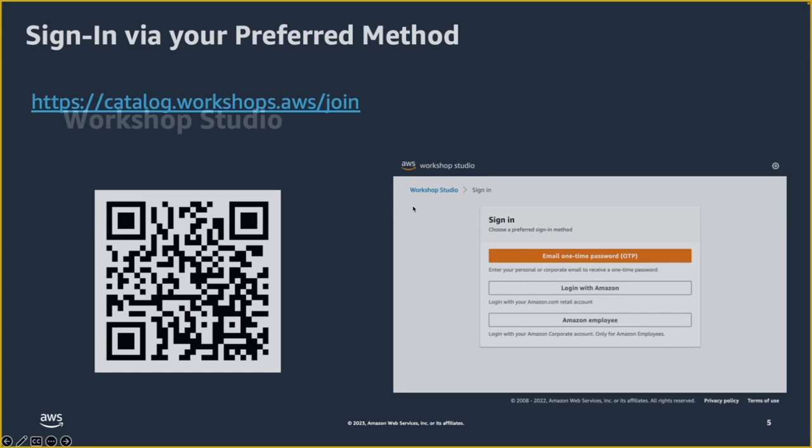So we'll be using Workshop Studio to do the hands-on lab. You can reach the workshop using the URL I already posted in the chat. If not, you can scan or type in the URL. Once you are on the Workshop Studio page, you need to sign up. Choose one of the sign up methods.